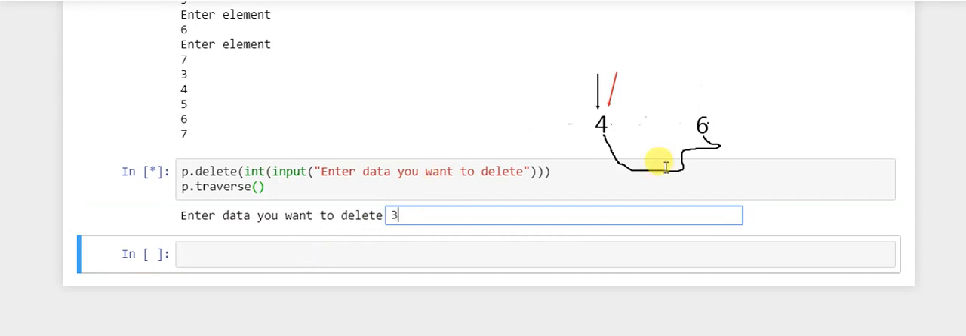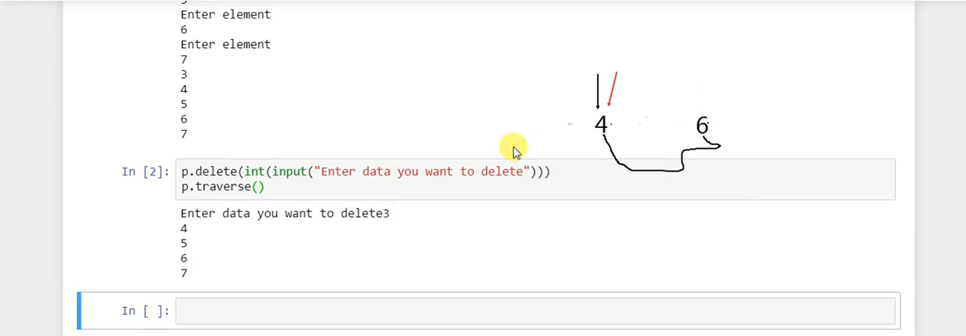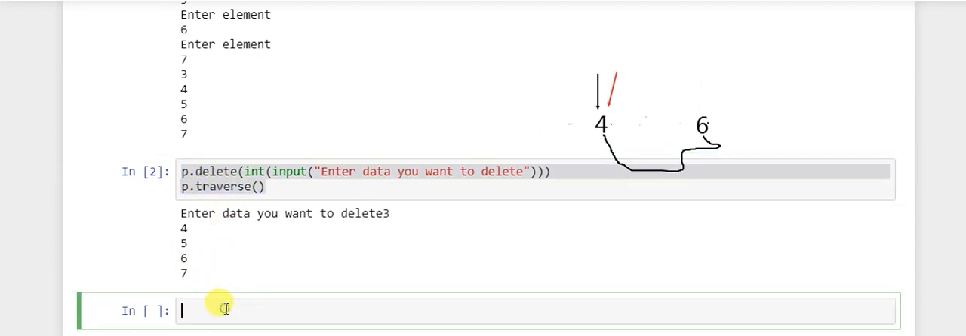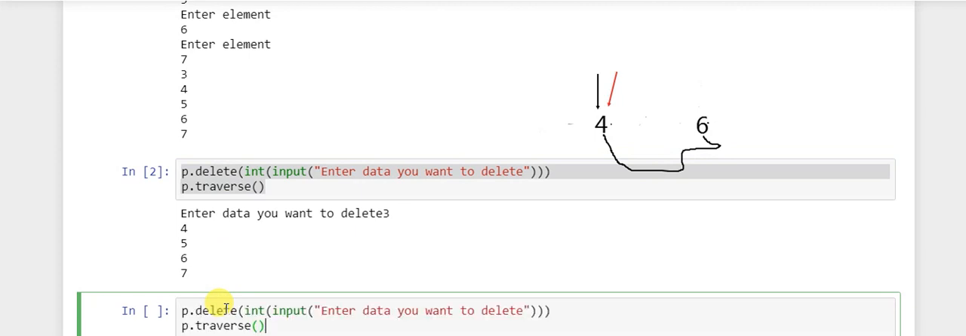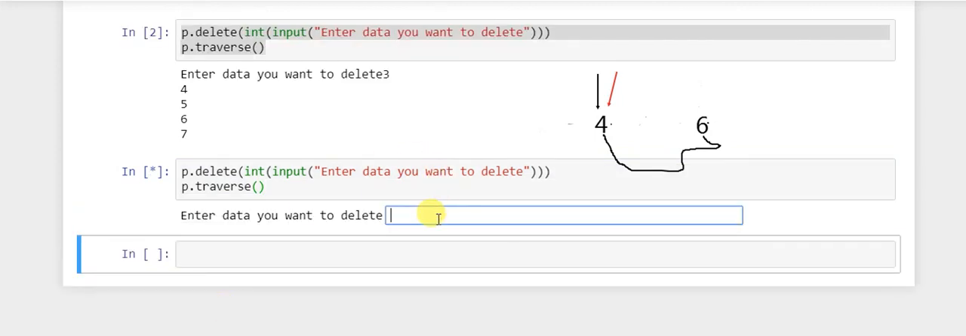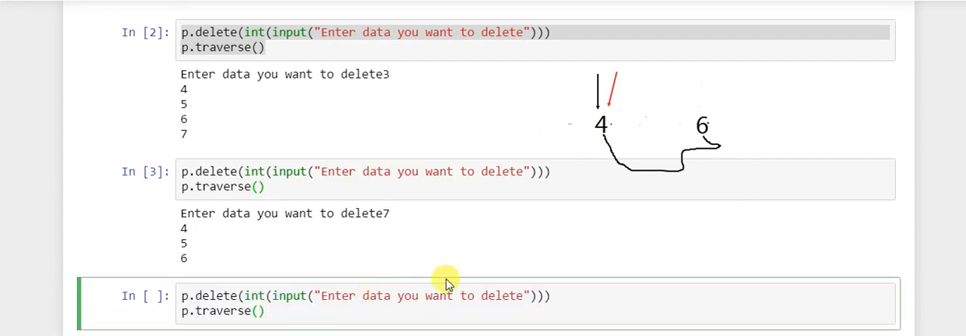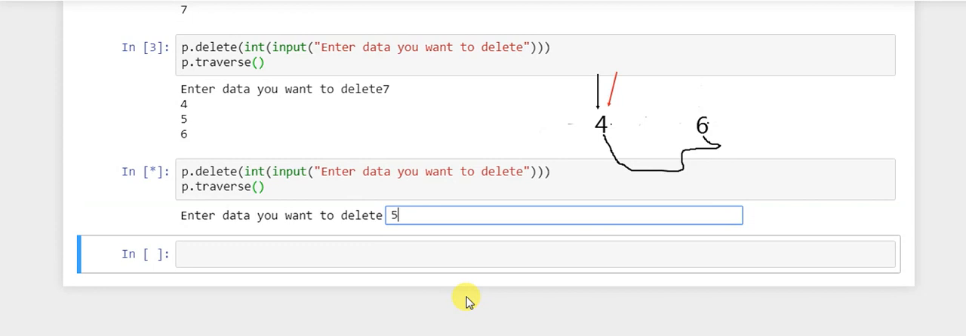As you can see, it is printing 4, 5, 6 and 7 here. And let's call these two methods again here. Enter data. We are now going to delete the last node, which is 7 here. So 7 is deleted now. Let's call it again and delete the middle one, which is 5. So 5, and now the only nodes left are 4 and 6.